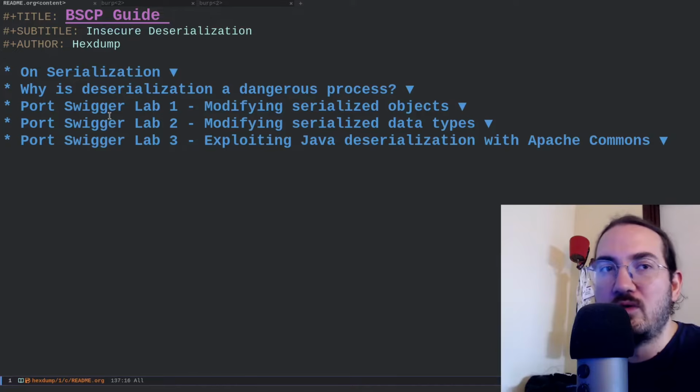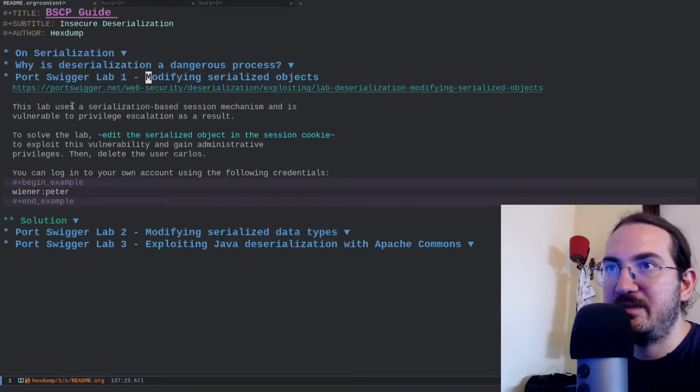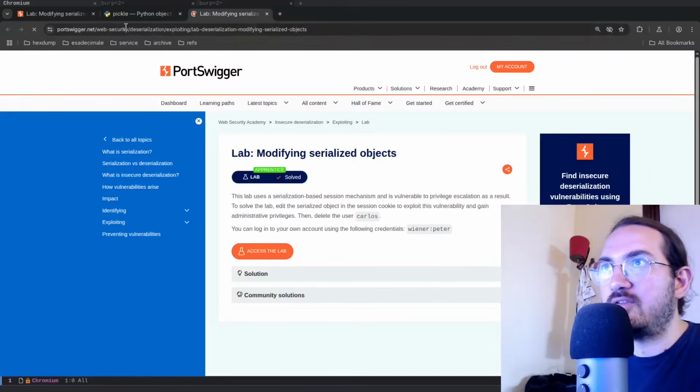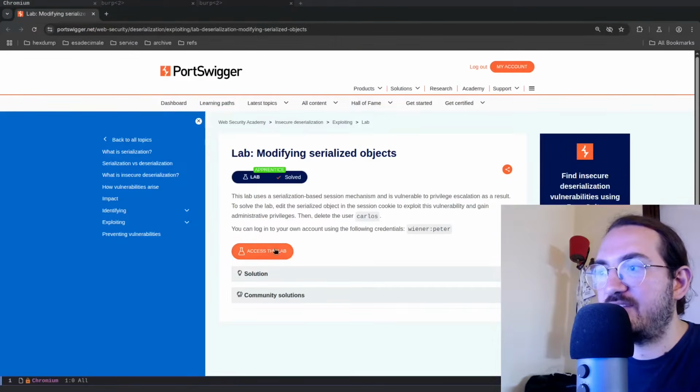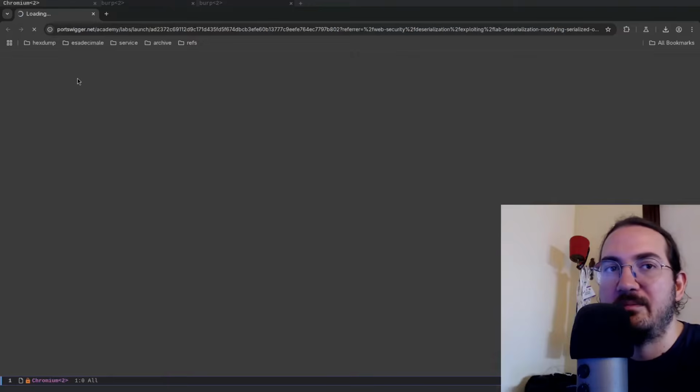To continue with the video, I will now showcase 3 different labs taken from the PortSwigger Web Academy, to make the point on why deserializing data is dangerous and what you can do as a web developer, as someone who wants to better defend against this kind of vulnerability. So let's start with the first lab, which is also the simplest. Let's go here and start the lab.